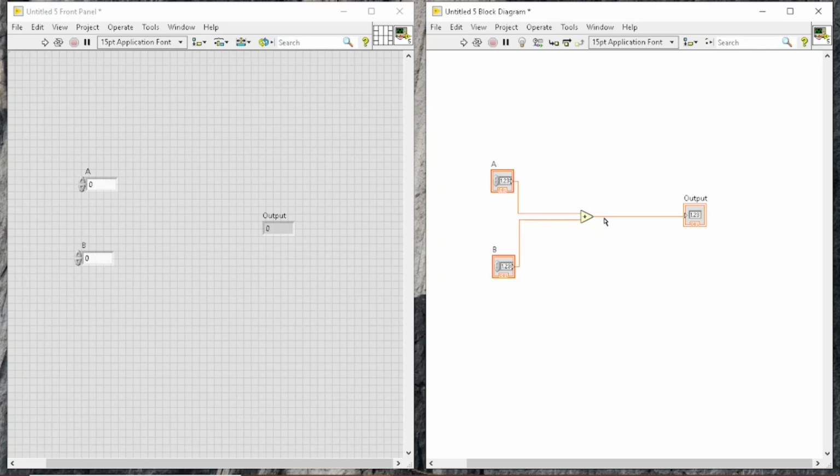Now to run this code I would have to press this run. So before that I will provide some values here, 5 and 4. So I will run this code using this run button. You can press anywhere, you can press this in the block diagram or in the front panel. I will press run, so you can see I'll get 9.